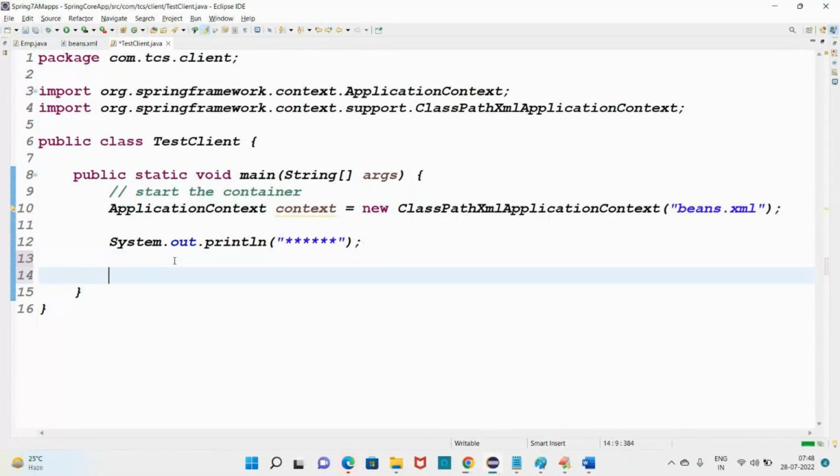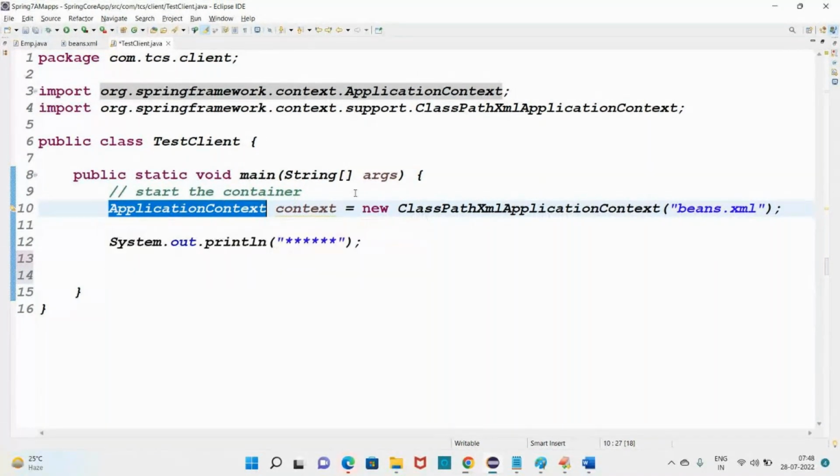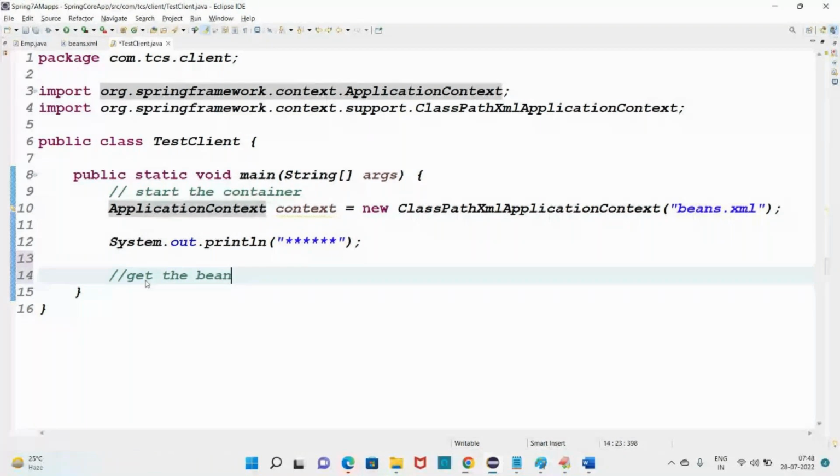When we start the container, what happened here? The container started and it is creating all the beans, right? The beans are readily available with what? With the application container. Then what do we have to do? We have to get the bean, right? Let's get the bean object, guys.